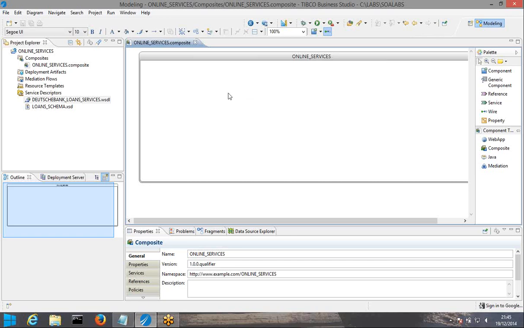Now, as I said, you have to implement your business logic. You'll be implementing business logic with either web app or composite, Java, mediation, C# or C++. Only these features you have. But if you want zero coding, you require mediation. So first we'll take mediation.